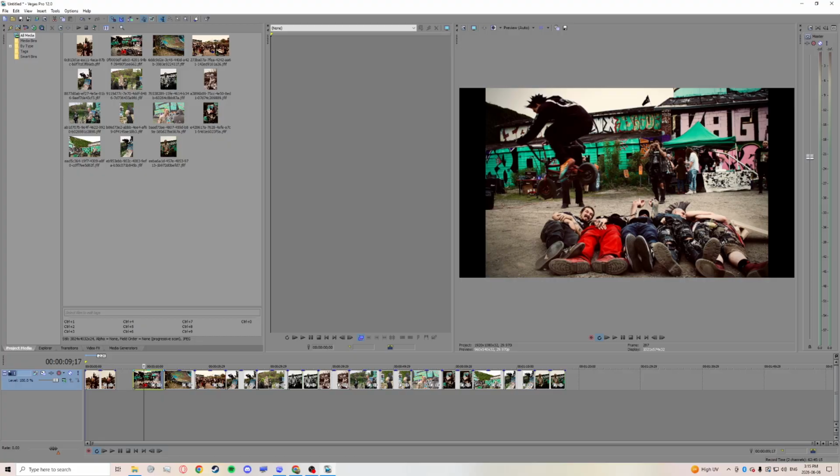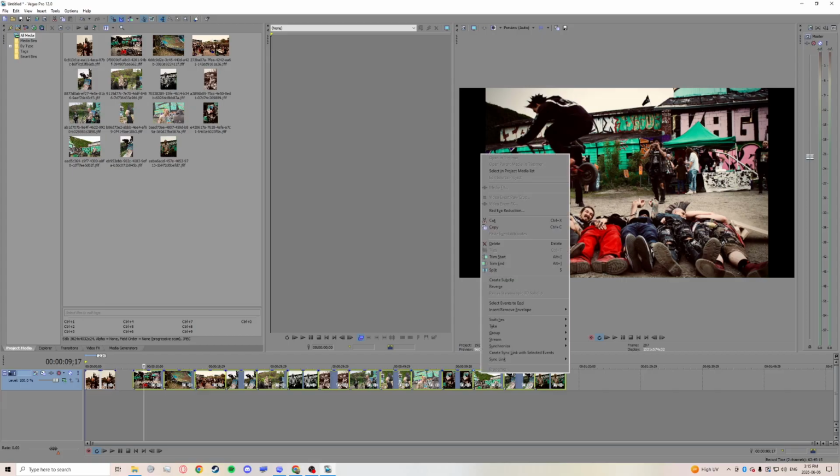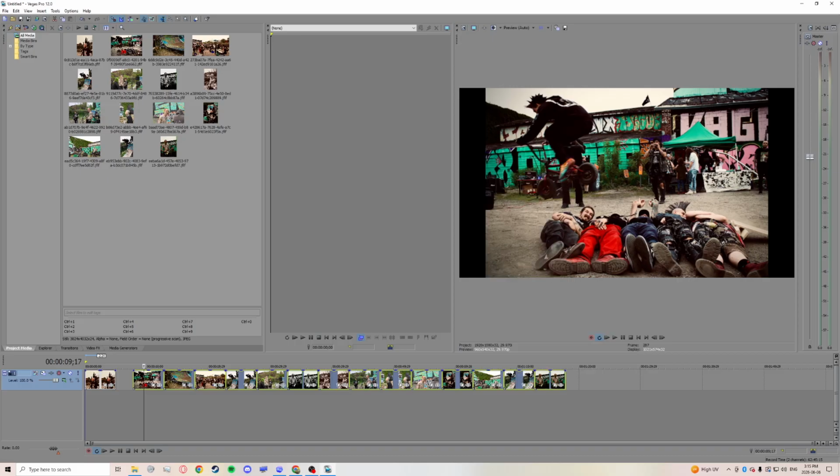Now another way you could do this is you can click on the first image, hold shift, go to the end, and left click again, and you see how all these are yellow. You can now right click, go over to switches, and click disable resample.